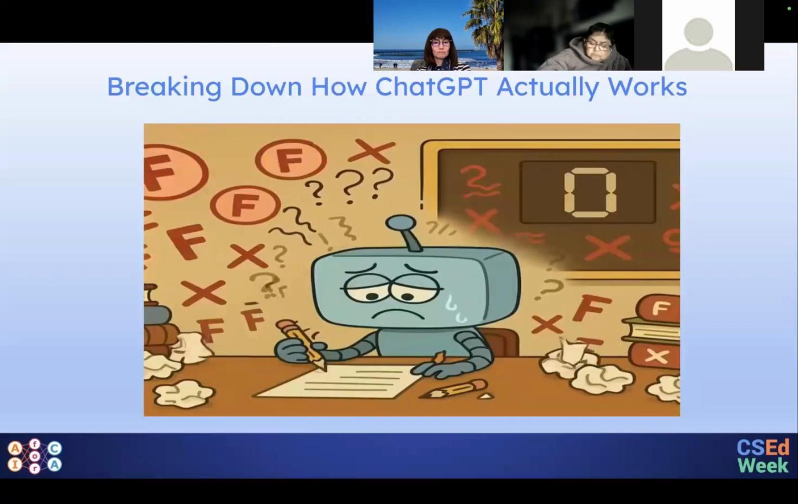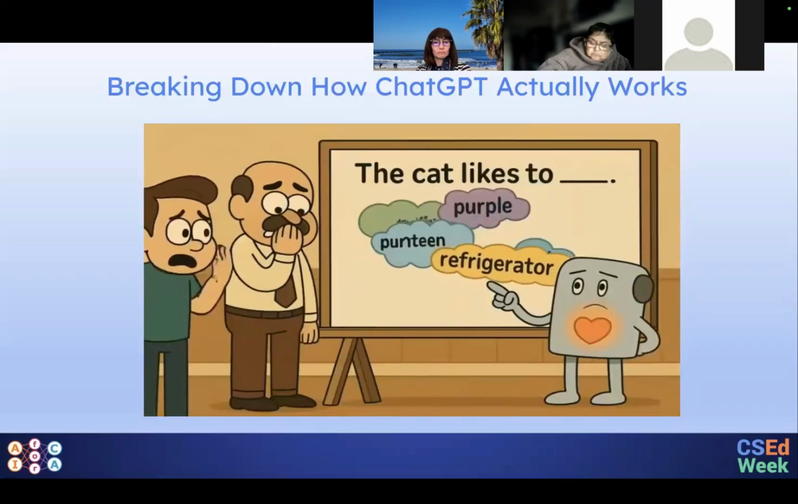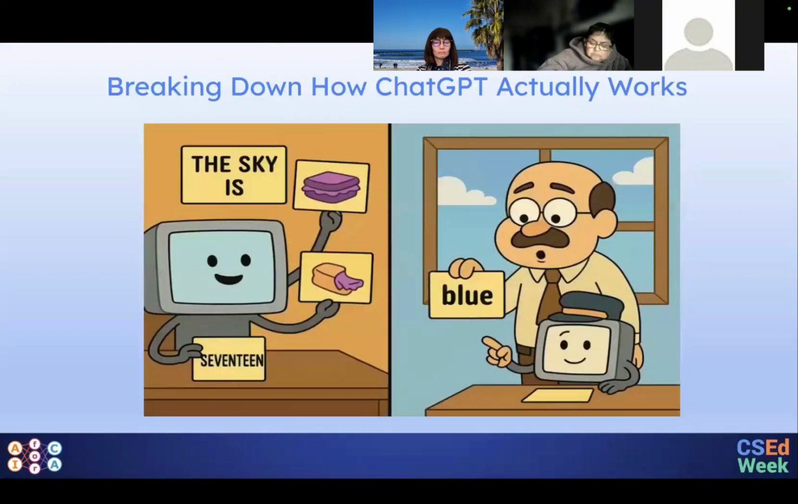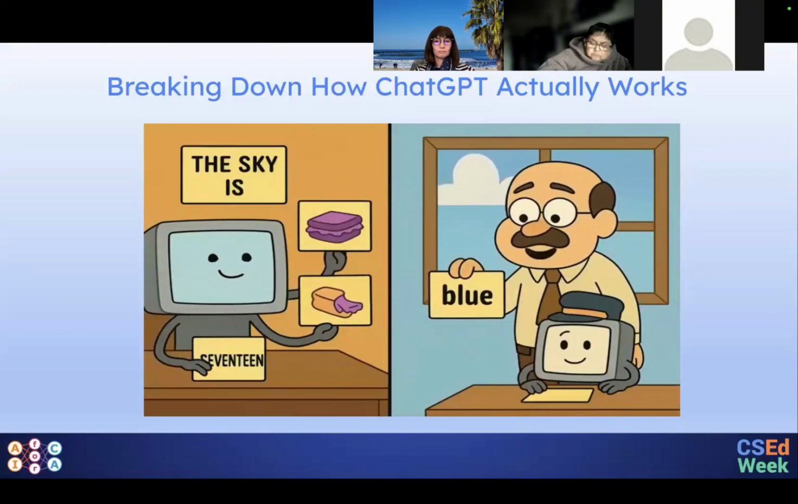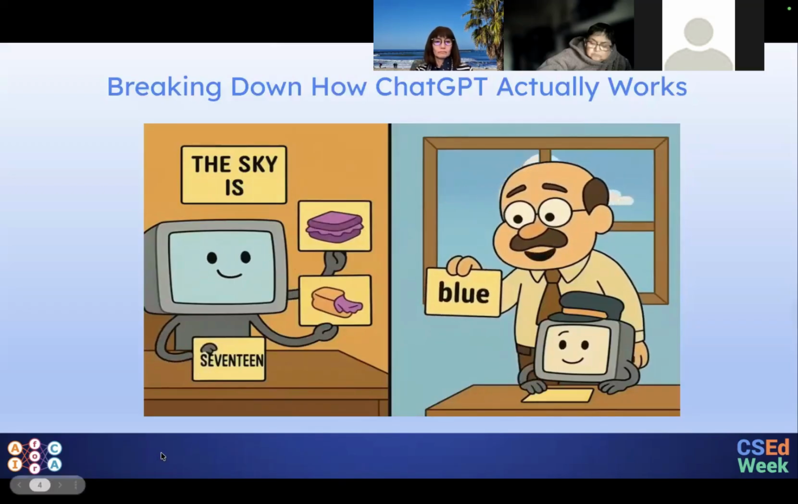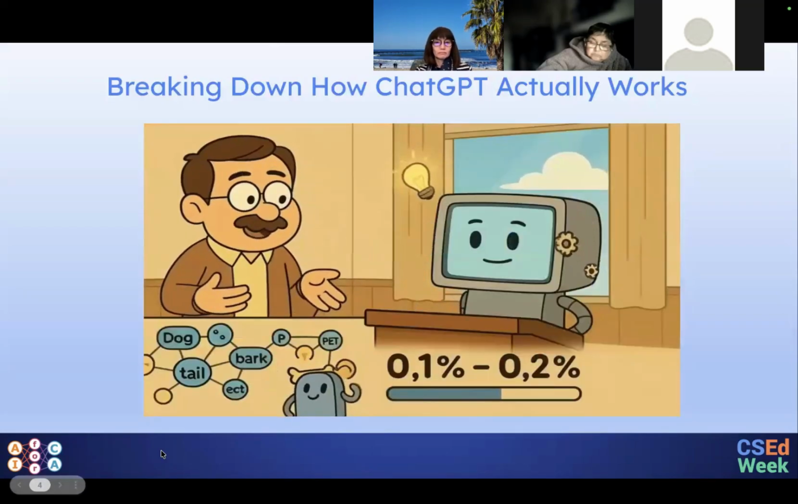Now at first, ChatGPT was terrible at this game. I mean, it would guess completely random words that made no sense at all. If you showed it "the sky is," then it might guess purple or sandwich, or even 17. But every time it guessed wrong, the trainers would show it the correct answer. They'd say, "No, silly computer, the sky is blue."